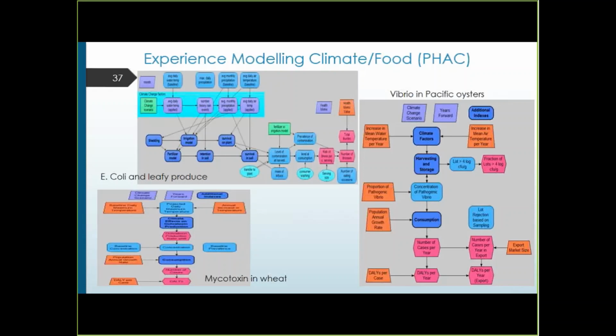We do have extensive modeling experience within RSI where we have integrated our climate units and our health units specifically for work with public health. And some of the examples that we've integrated climate change into are for E. coli and leafy produce. That's the top left modeling, and you can see some of the linkages between climate and E. coli in that example. We've also worked previously on a project with Vibrio in Pacific oysters, and again, that involves climate change and water and ocean temperatures. And also, the third example here, mycotoxin in wheat, where we relate moisture to the growth of mycotoxin in wheat in central Canada. Next, please.